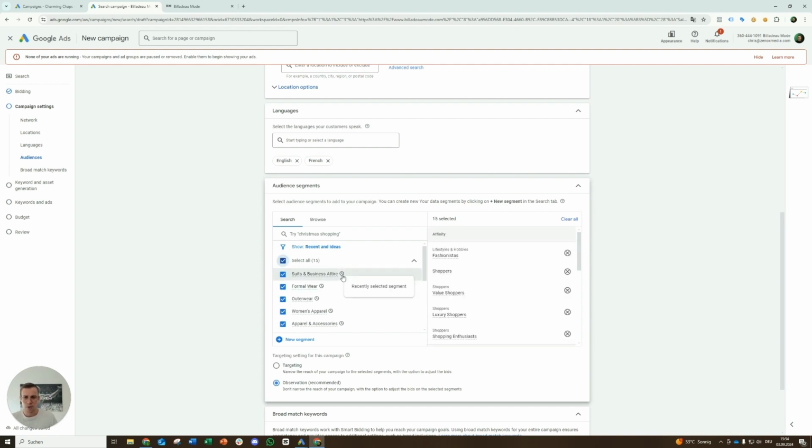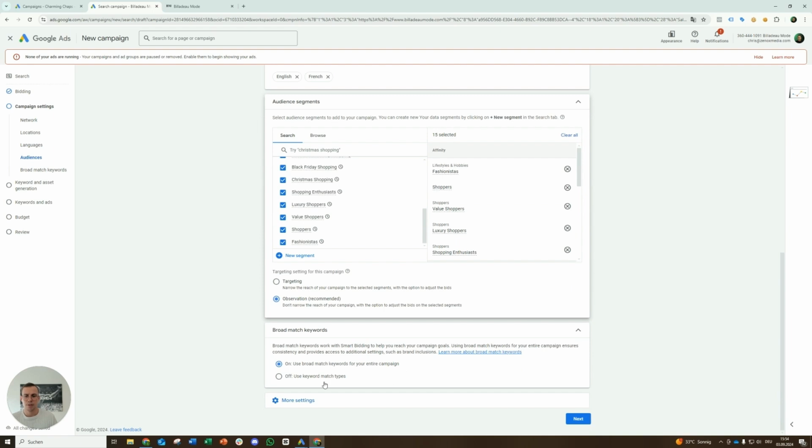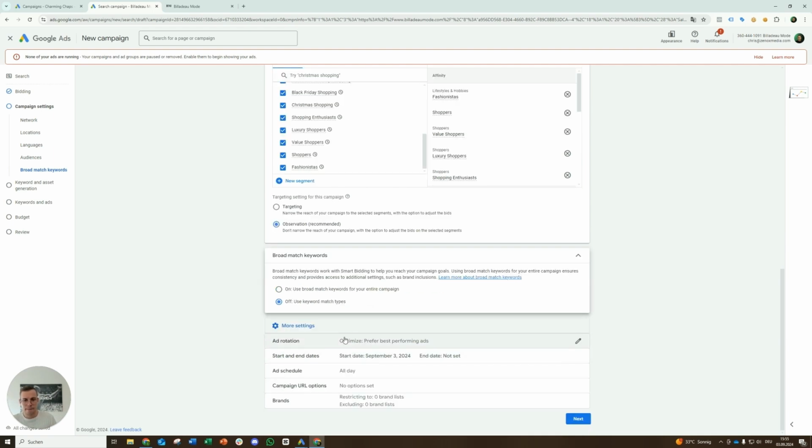It will suggest the ones that we used recently for our BMAX campaign. So that's perfect. Ooh, off. That's super important. We don't want to work with broad match for our brand campaign. Like that's horrible. So make sure you have it off here, otherwise you won't be able to add keywords with any other match type. Sneaky Google, huh? Anyway, that's fine.